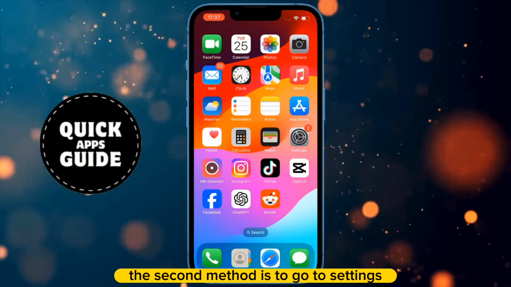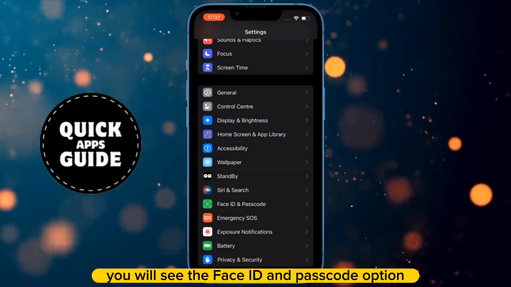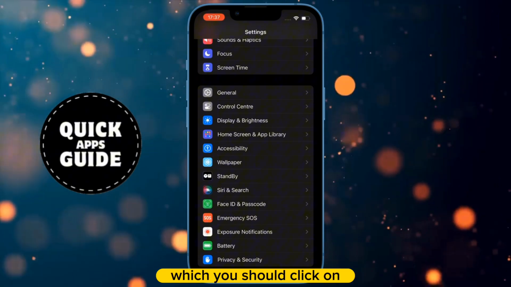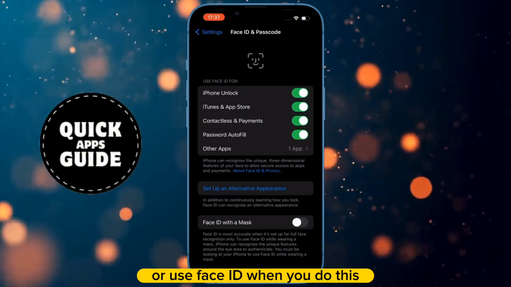The second method is to go to Settings, and when Settings opens, scroll down. When you scroll down, you will see the Face ID and passcode option, which you should click on. When you click on this option, you might be asked to enter your phone's password or use Face ID.